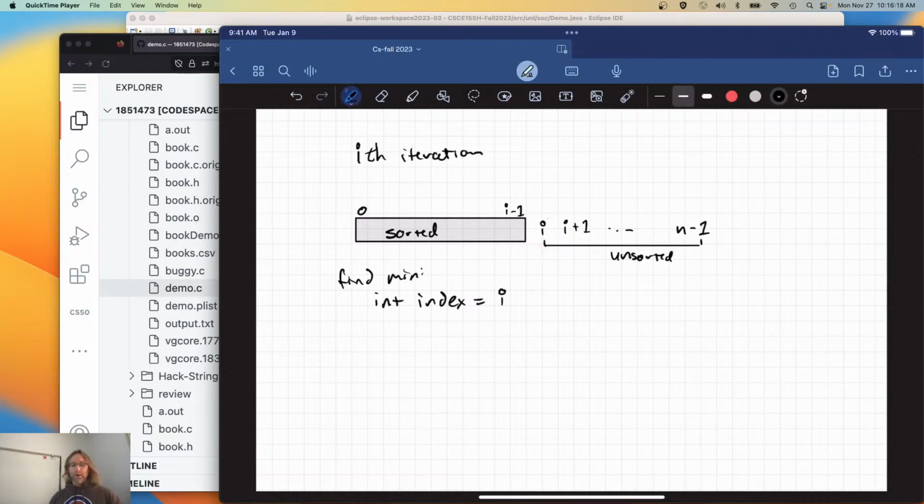Now, I need to go through the rest of these elements right here. So, for j, because I've already used i, can't use it again. Starting where? i plus 1 up to and including n minus 1. In other words, I'm going to go look at this guy, dot, dot, dot, this guy. If I ever find something that is less than the minimum that I've found so far, in fact, let me rename this to min index, or index of min, whichever one you want.